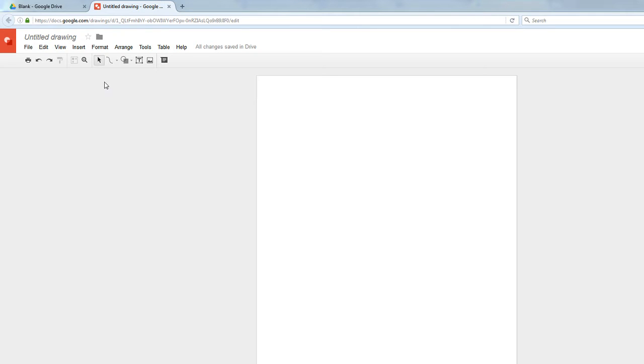Let's talk about the line tool. If you go over here to this area, this is where the line tool is. It's very easy to make lines. Click that. You've got a couple different lines that you can make. You can make lines, arrows.